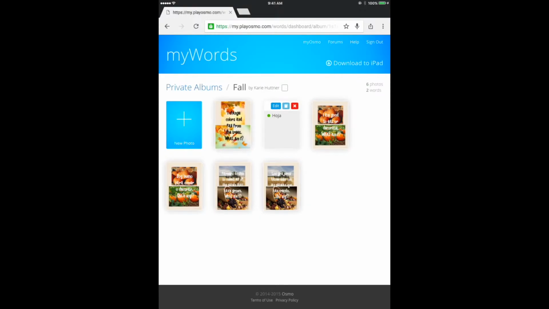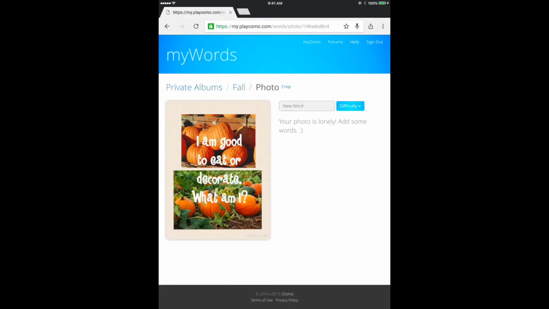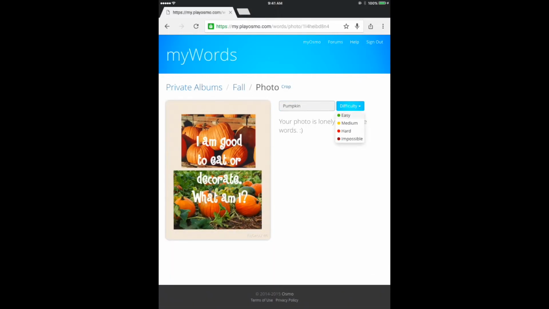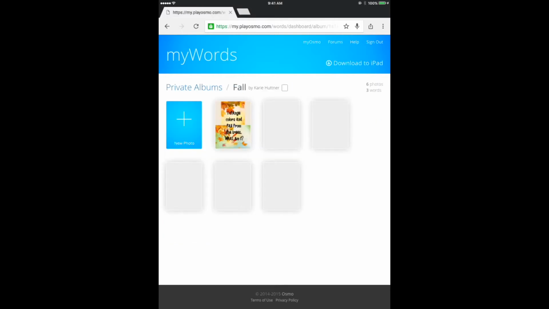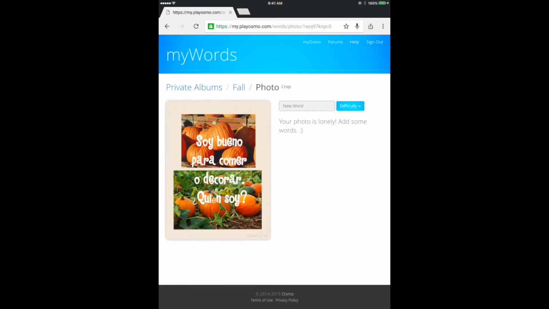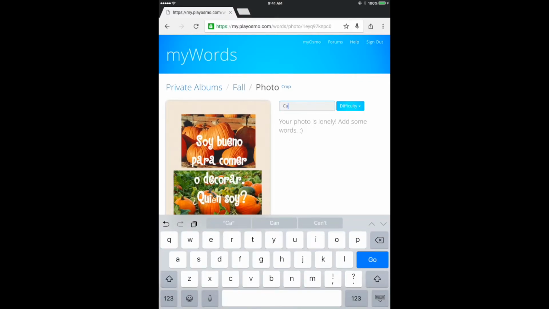Okay, so now I have those. The next one I'm going to edit. And this one says, I'm good to eat or decorate. What am I? So I'm going to type in pumpkin. And then I'm going to choose the difficulty. Right now, I'm just choosing easy as my difficulty. And then I'm going to go back to fall again. And here's the same one that I can do in Spanish. It says, soy bueno para comer o decorar, ¿quién soy? And I can do calabaza.